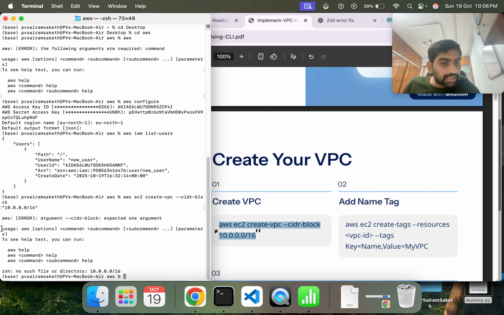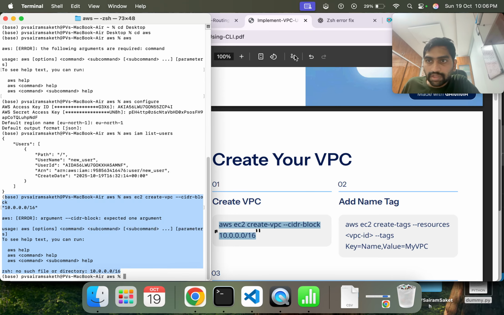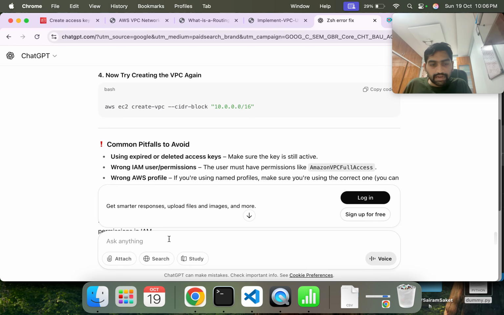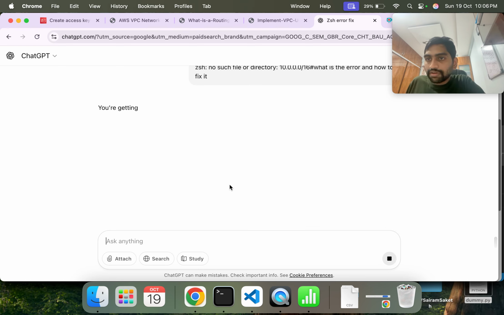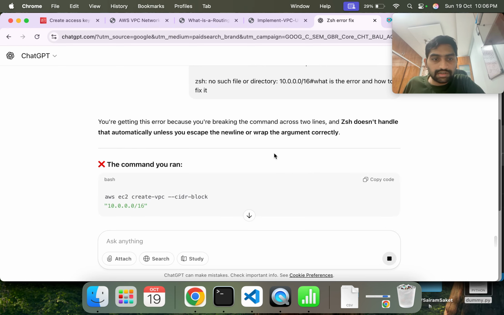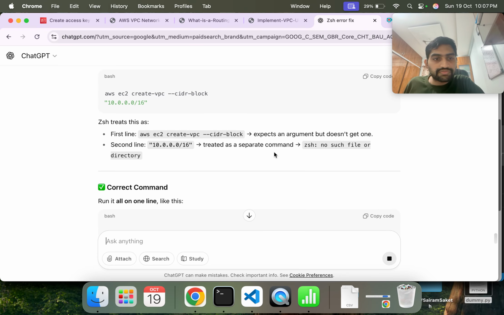Now again it is telling that there is no such file or directory. So how to fix this error? Here we created this error. This AWS output means AWS is successfully installed in our system. So now we will go to ChatGPT and paste this, and ask what is the error and how to fix it. Because you will all get these errors, that is why you have to know about all of these things.